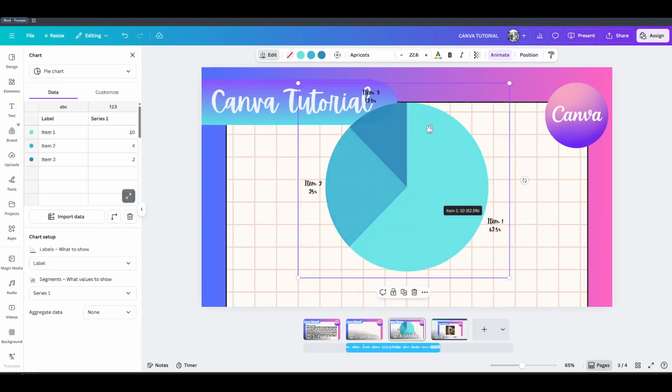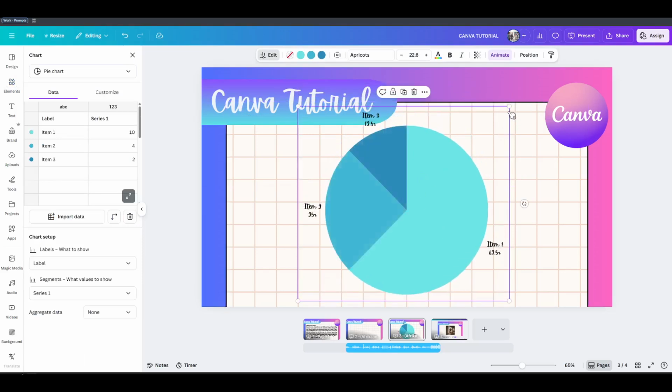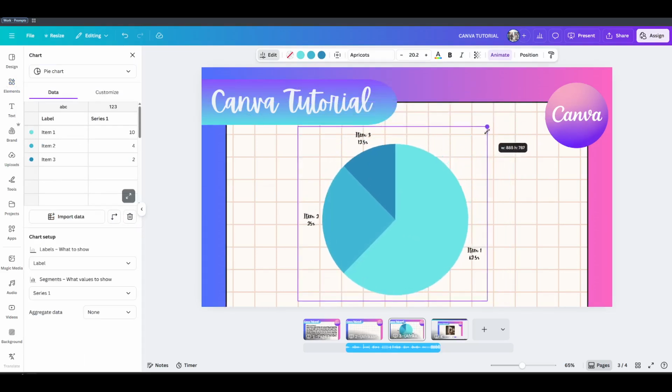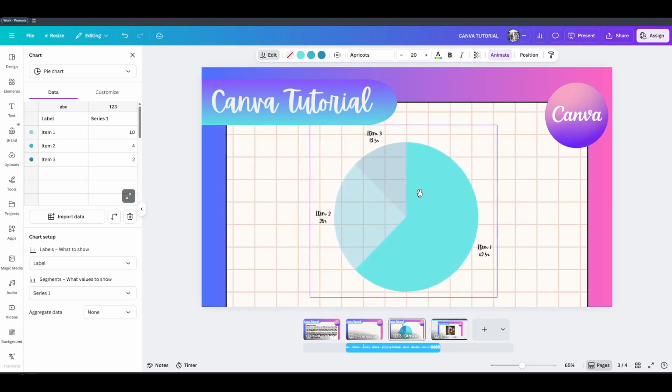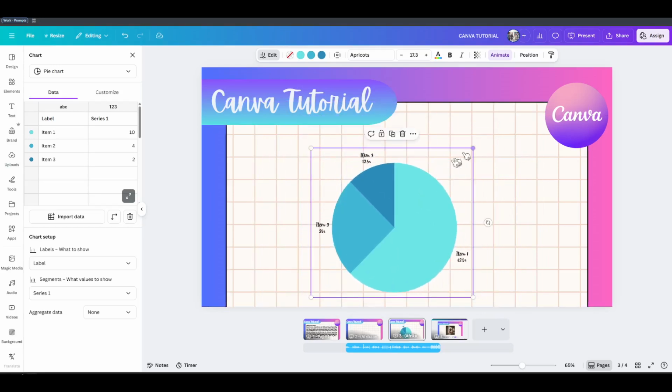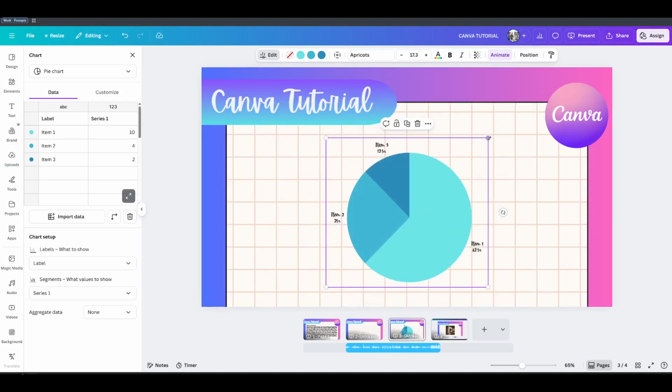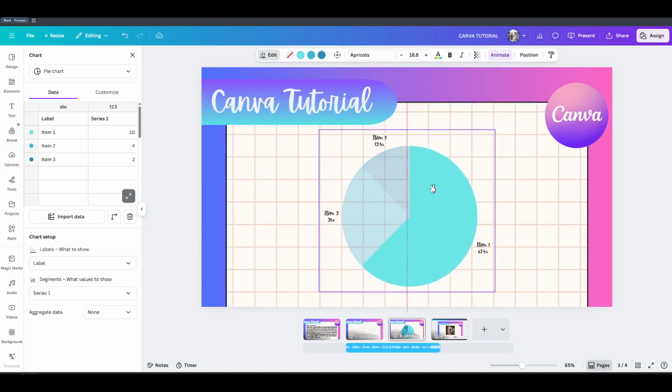You can move the chart by clicking and dragging it, and you can resize it by pulling the corner handles. Resizing won't change your data. It only adjusts the visual size so it fits your layout. If you ever place it in the wrong spot, press undo or drag it back into position.